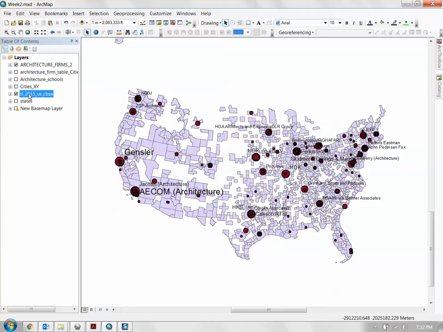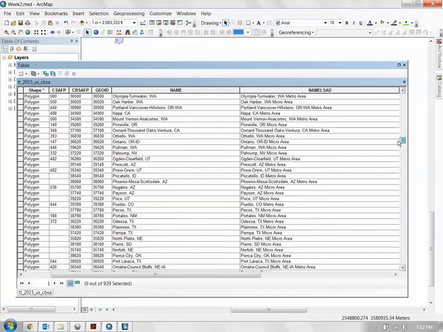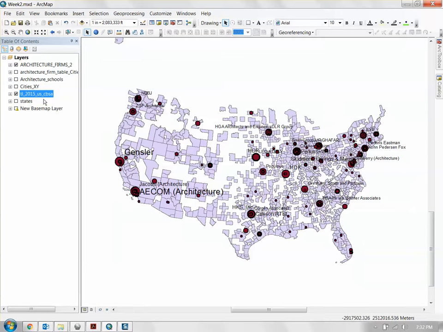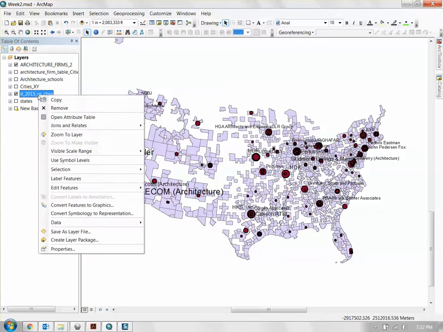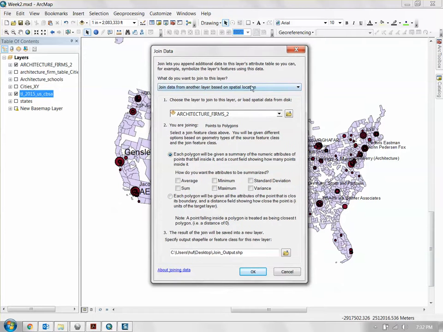So this map here is one that you can download from census.gov. It's basically TIGER/Line files for major urban regions in the United States. If you open the attribute table, you can see these are major urban regions, metro areas, that kind of stuff. There's another tool in the joins function called spatial joins. If you right-click on a layer, go to the Joins and Relates button, and go into the Join option, in the first drop-down there's an option called Join data from another layer based on spatial location.